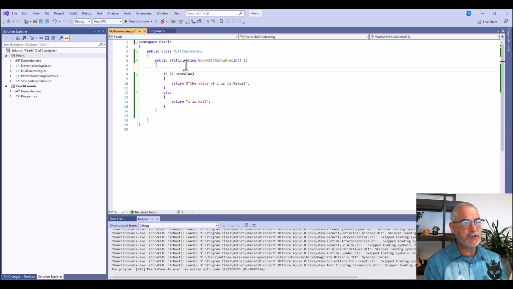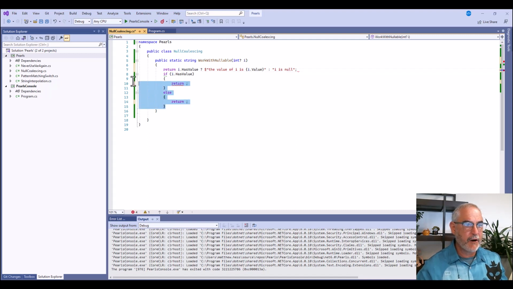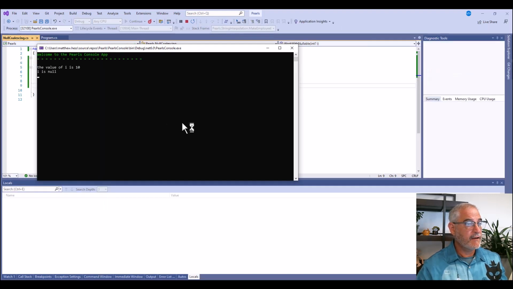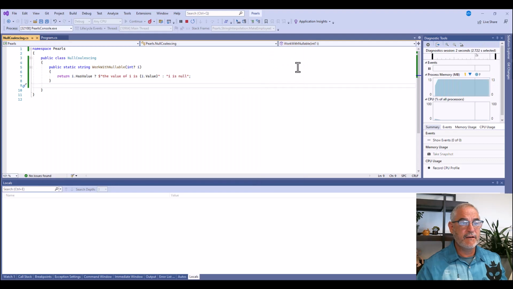Now we can use the C# ternary operator to clean this up a little bit. We can actually do this. Return I dot has value, and there's your ternary operator. So if it does have a value, we can return that string. And if it doesn't have a value, we can return that string. So that's our three-part operator. First is the Boolean, the second is the true expression, the third is the false expression. So let's see if that works. F5. Yep, still works. Lovely.